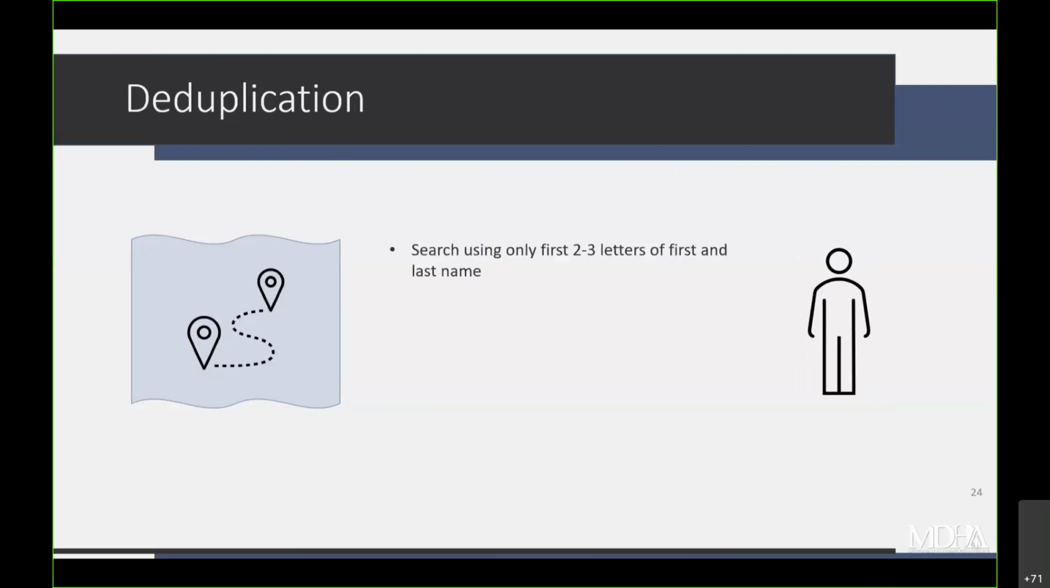So the first one is search for your client using only the first 2 or 3 letters of their first and last name. We say this a lot in training, right? Hopefully that's familiar, and hopefully that's part of your practice and you're doing that on a regular basis. Searching for your client in multiple ways. So if you have a name and a date of birth, just search for a date of birth and an initial. Search for only one of their names, first or last, and then review the clients that come up to see if you can find them.